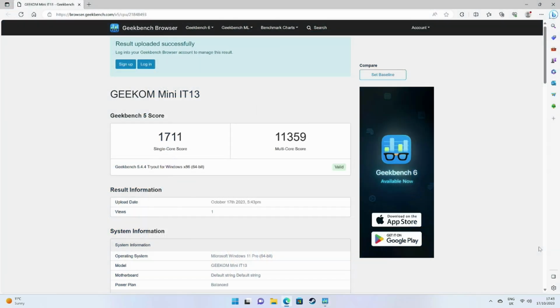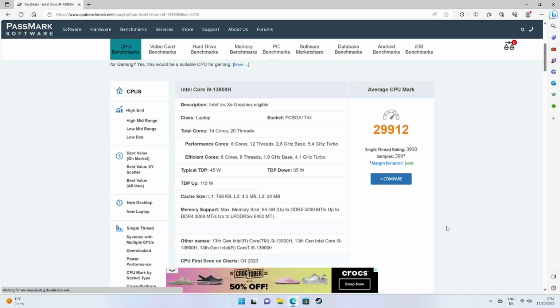So that brings us to our benchmarks, beginning with Geekbench single core score of 1711 and multi-core score of 11,359. And this achieves a CPU benchmark score by Passmark of 29K. So let's see how this compares with the other mini PCs of this year.